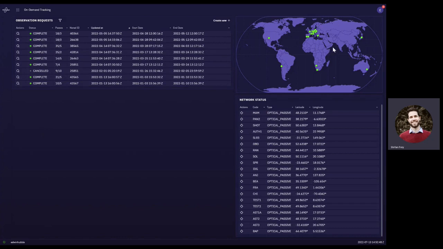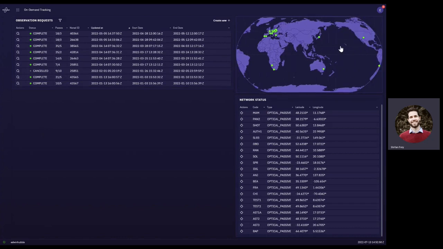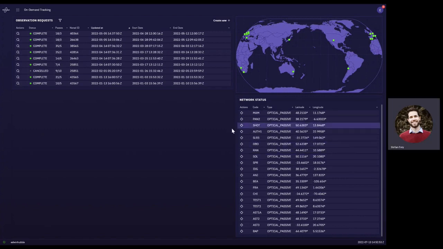Today, as of summer 2022, the network consists of 15 globally distributed telescopes, as you can see here on the map, as well as on the list below. Almost every month, we are adding further sensors to the network. Soon, we will also add laser ranging stations to make even more accurate orbit determinations. And by the end of next year, we will take it to a whole new level by adding space-based sensors to this network. Here on the left, you can see all previously tasked observations, their status, and so on.